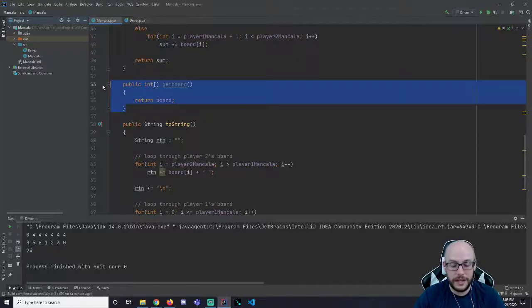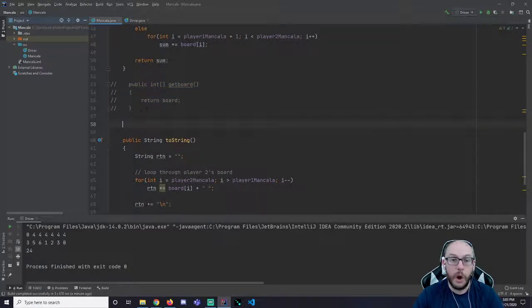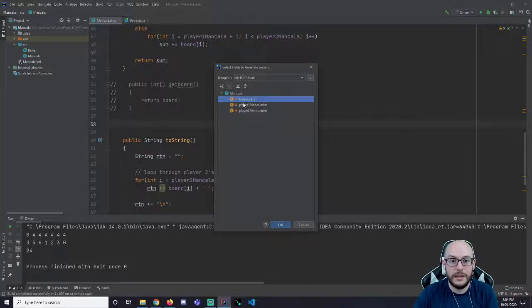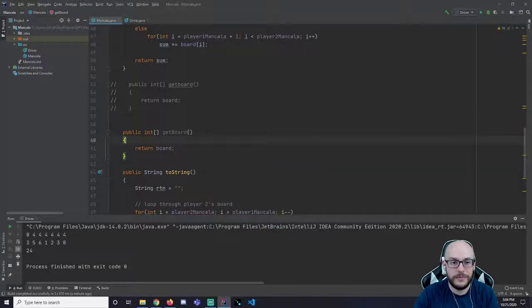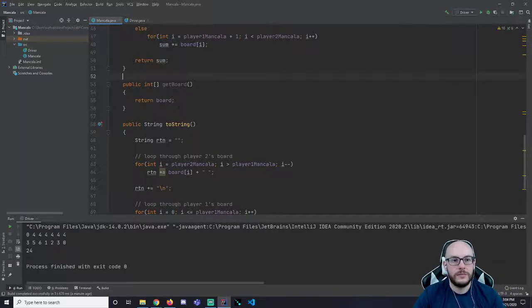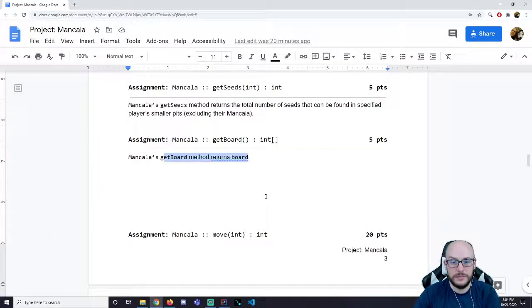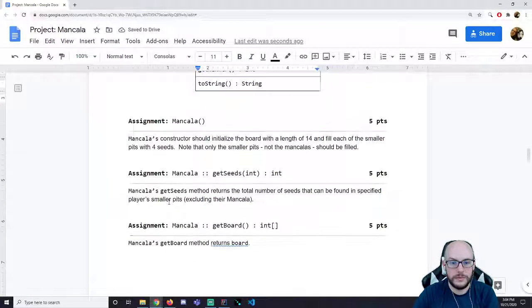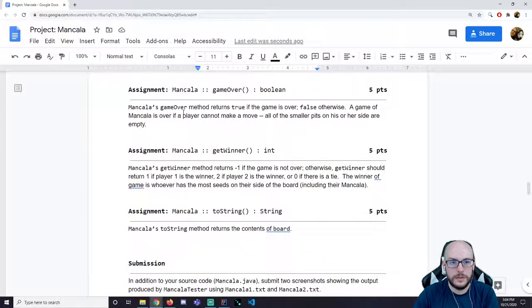Now, the big brain thing here is alt inserting. If I do alt insert, we could generate a getter, and it's going to ask me what instance variables I want to include here. Well, I just want this board, so I'm going to hit OK, and there it is. Okay, done and done. What do we got next? Game over. Game over's method returns true if the game is over, false otherwise.